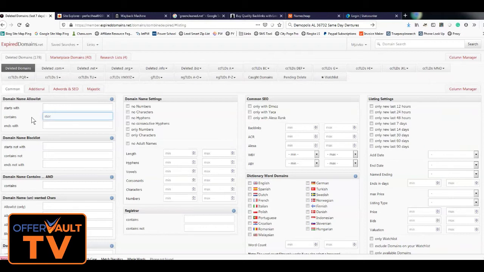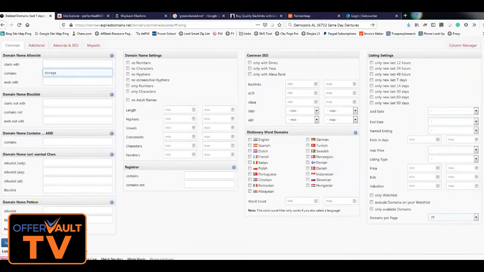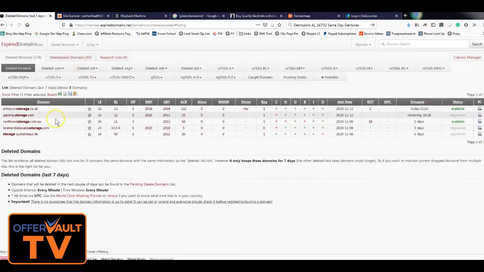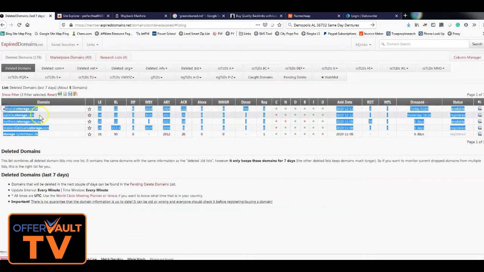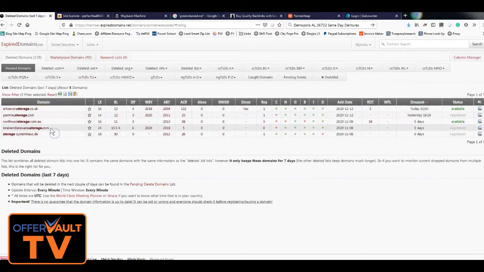How about storage? I have a new client, a nationwide company for self-storage. So let's see. And now I have five and five, so I've only got these to look at. So we'll go ahead and do this again. And look, there's not too many here. This is the .au, the .ed.